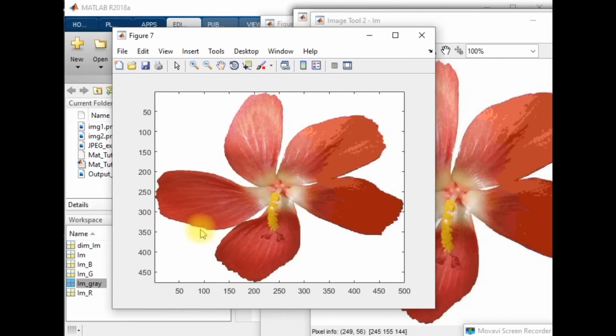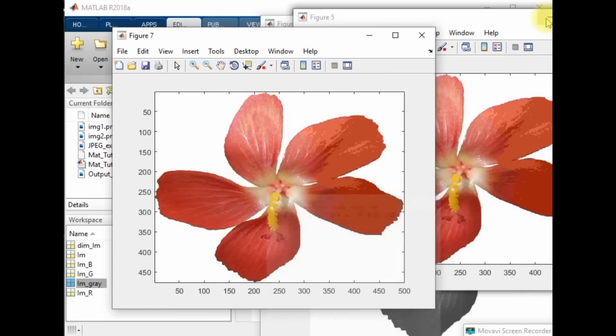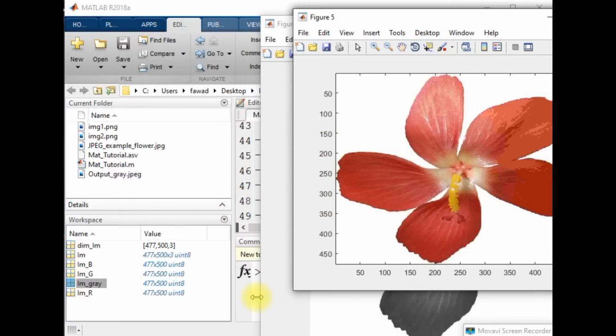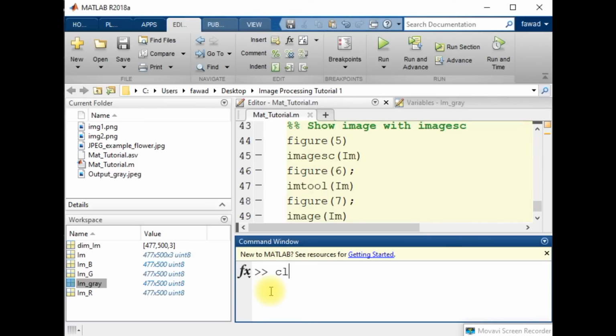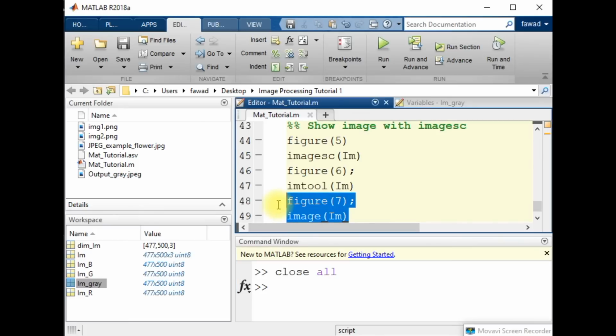You can see the image has been displayed with another command, which is image. So there is no big difference between these commands. I am going to close all the figure windows, and I am going to remove that one command.